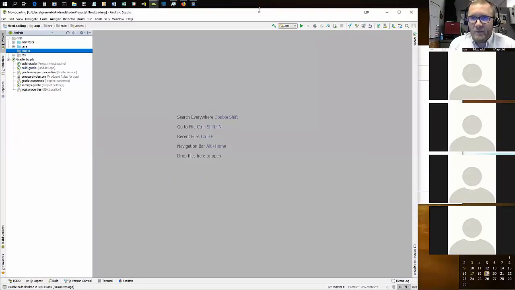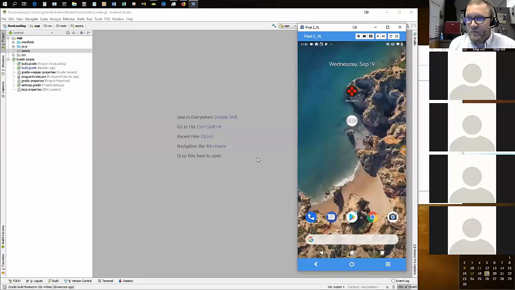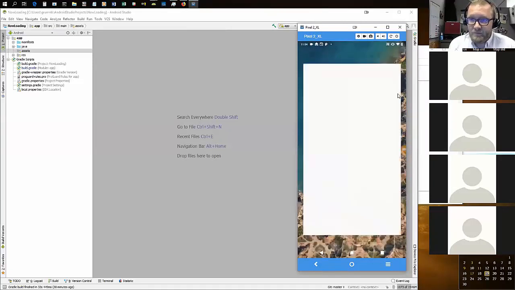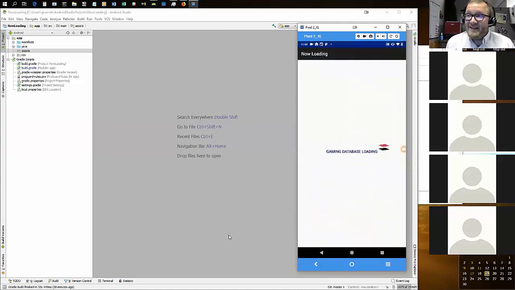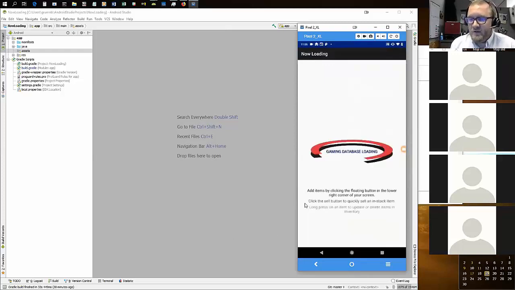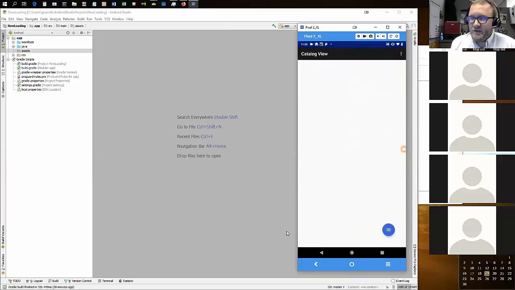So before I get into the code, let me pull up my emulator. So this was my app. It's now loading. It's a gaming catalog, a gaming database essentially. And I just did a loading screen to load some of the background data, but also to give the user a few details of how to manage this. So right now you see I have no data. There's no data in my database. So this is my blank screen that has no info.